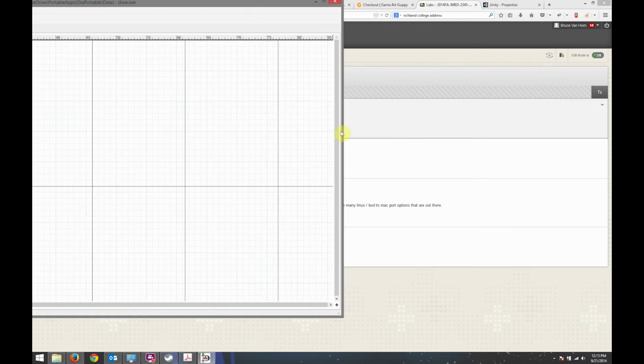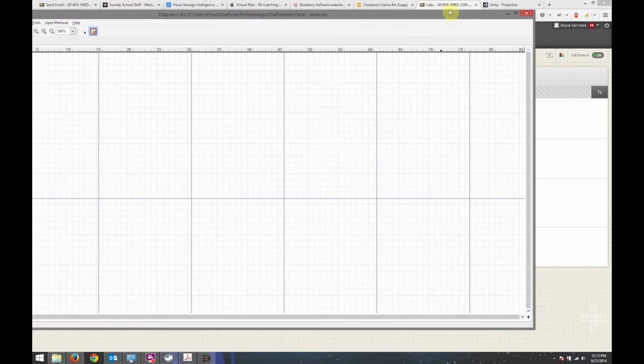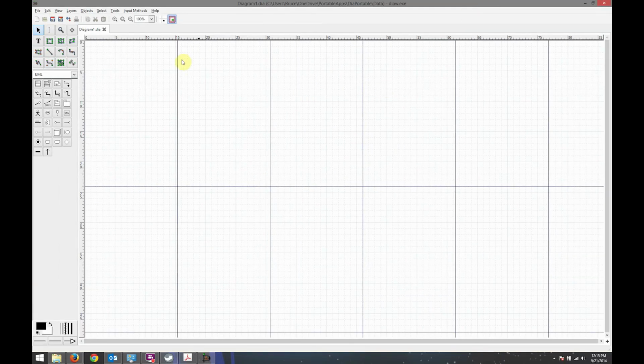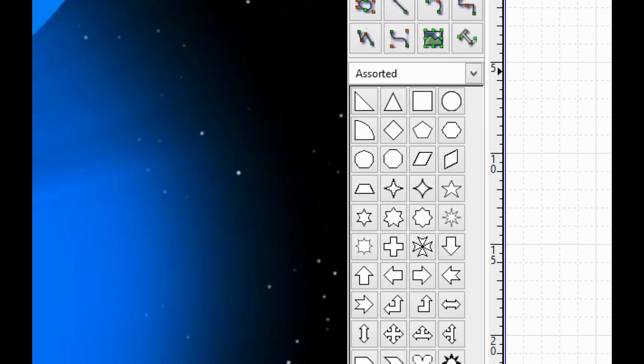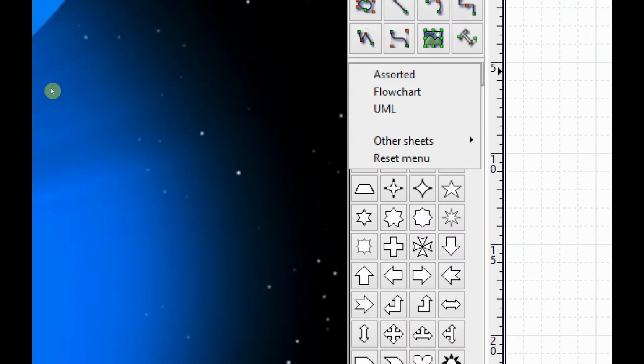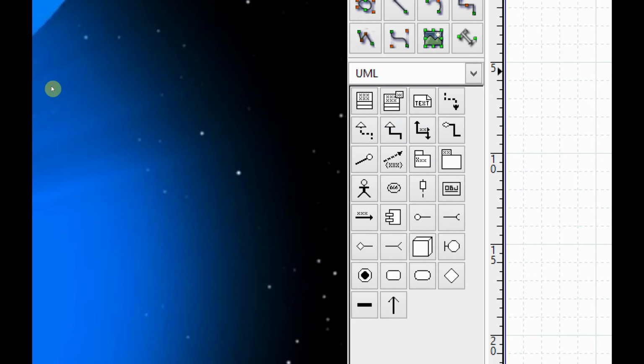And this is just a general purpose diagramming tool, which also happens to do UML. So the first thing that you're going to want to do is come over here and change whatever this default is, probably set to assorted by default. Let me see if I can zoom in on it. You're going to want to change that to UML. And now that gives you a new set of tools to work with.